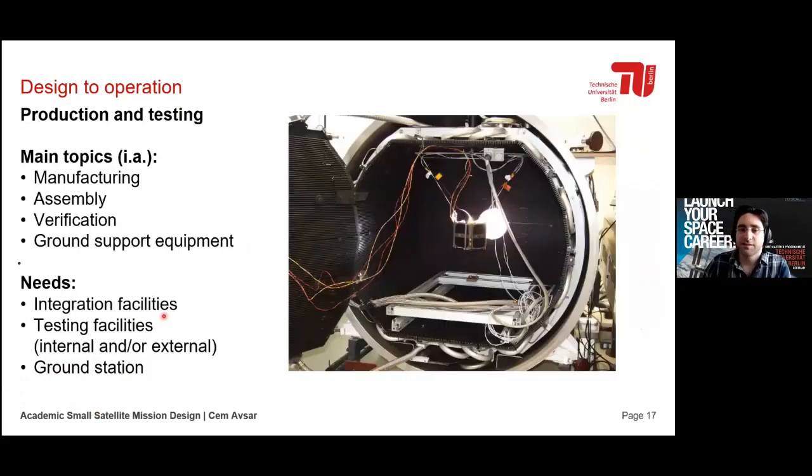So then let's say you designed the whole satellite, and now you're ready to assemble it and then to test the satellite. So manufacturing, assembly, verification, are things that you think about, but also ground support equipment to carry the satellite, to do tests with the satellite. So here you can see BSAT in a cryogenically cooled thermal vacuum chamber.